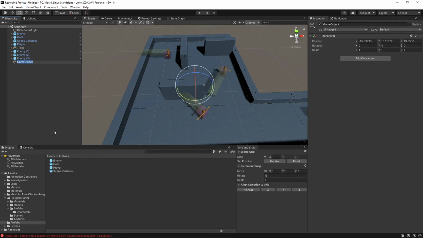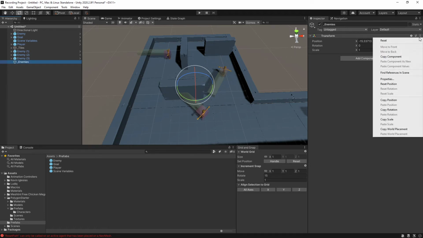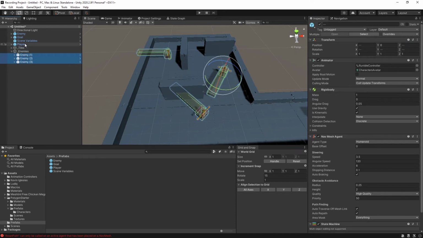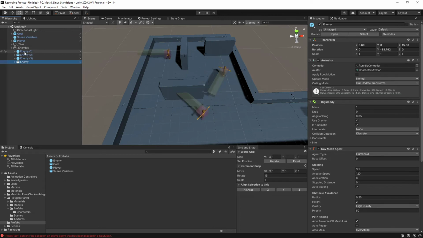So create empty _enemies, reset its position, and dump all of my enemies into this group, so I can keep track of them a little bit better.